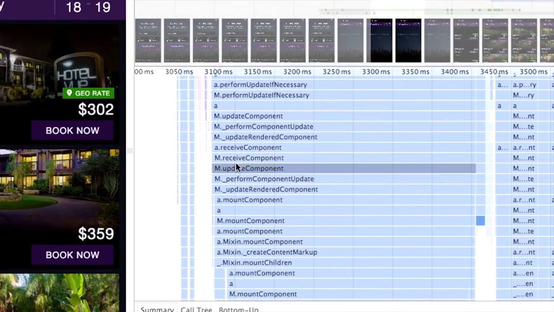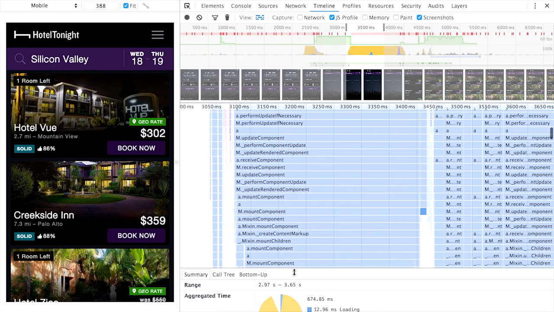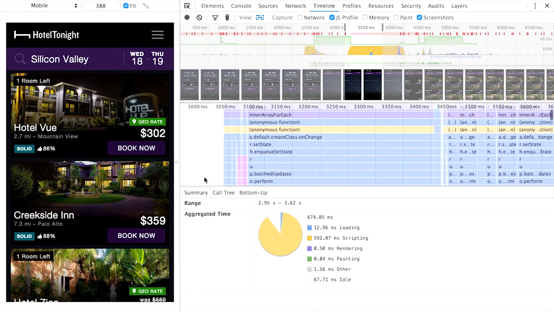But you can see receive component, update rendered component. Like, this is React doing some stuff. But it's so much data, I don't really know where to start. So here's one way to go about it.